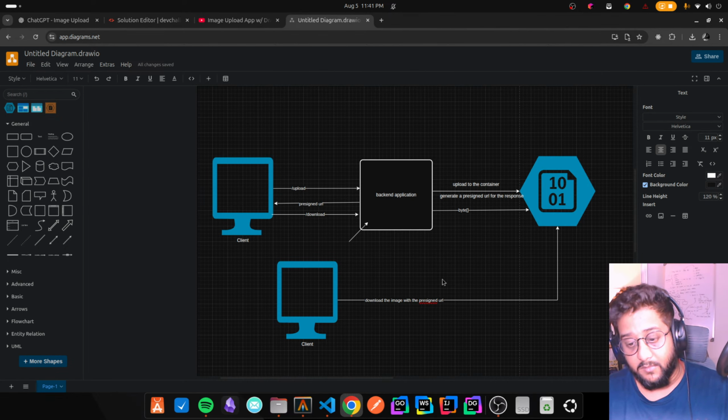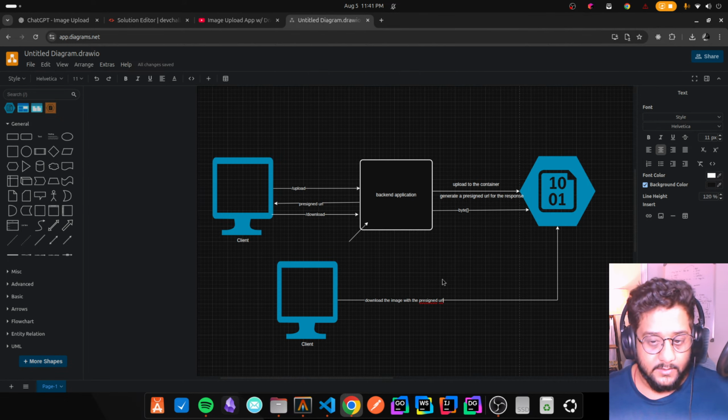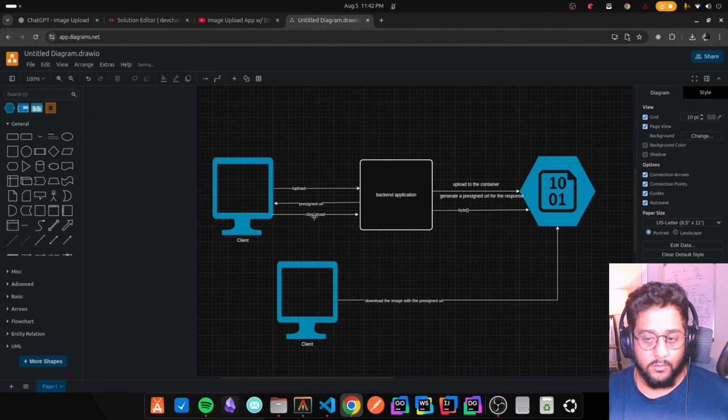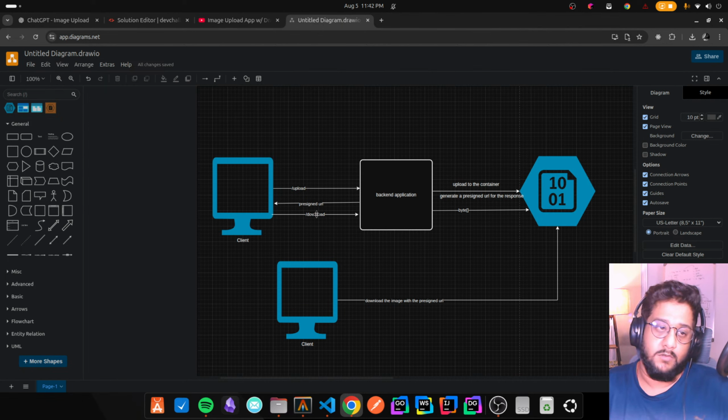So we could have easily made the bucket public, but I'm not going to do that. I don't think that's a good idea. Okay. This download could have easily been the same thing, but since they explicitly asked for a download API, we're going to do it.